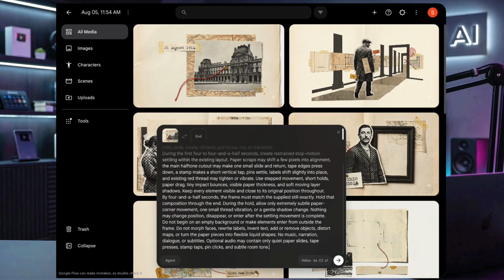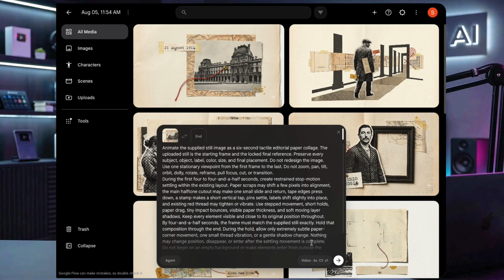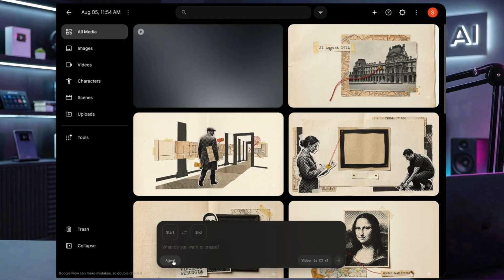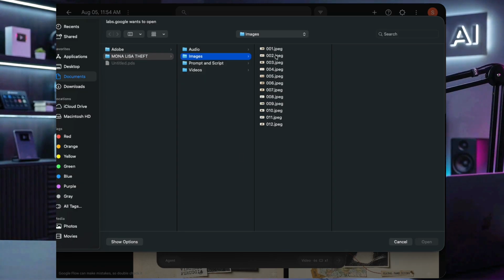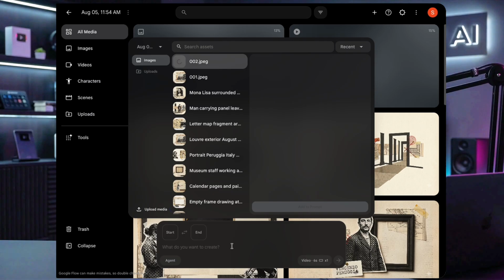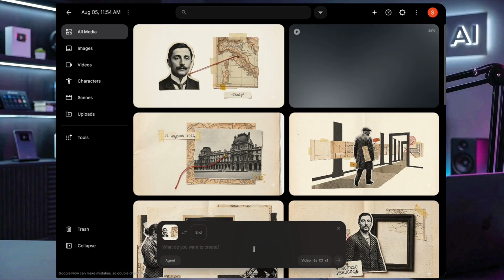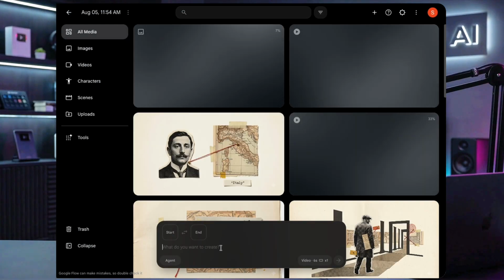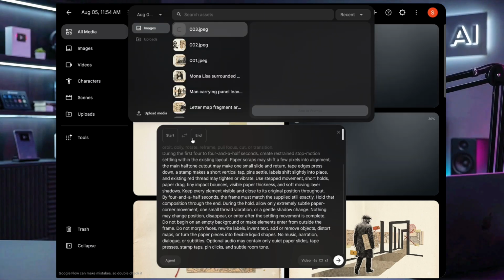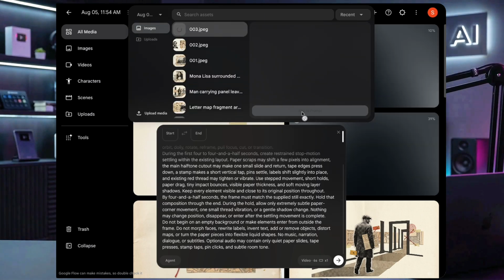Return to the master prompt document and copy the third block, Universal 6-second animation prompt. The uploaded still is already the first frame, so the prompt keeps the composition intact and adds restrained physical movement. Paper pieces settle slightly into alignment, tape presses down, a stamp taps the page, pins click into place, and an existing thread or root line can tighten without changing the design. By the end, the frame returns to the exact original composition.